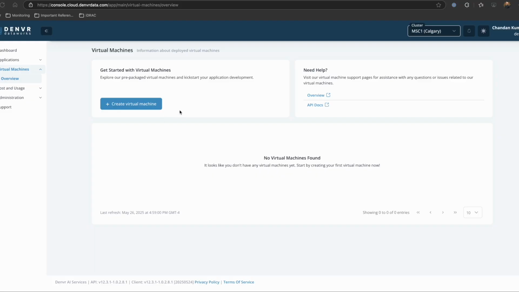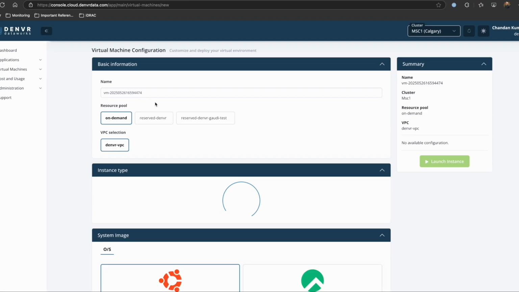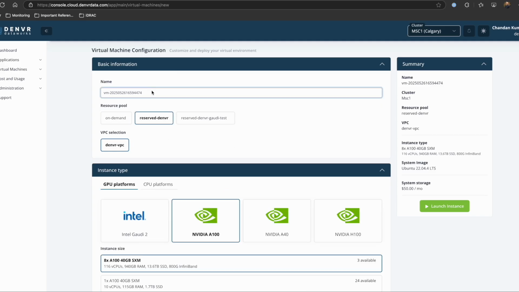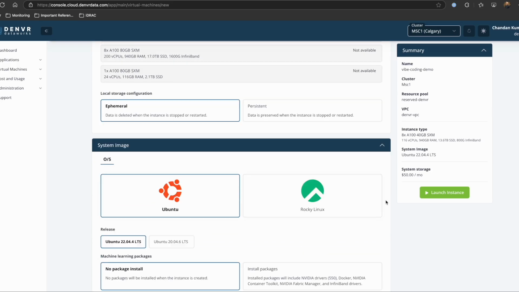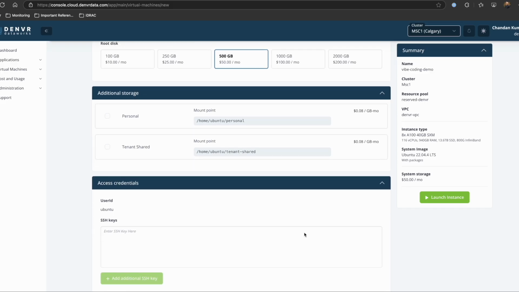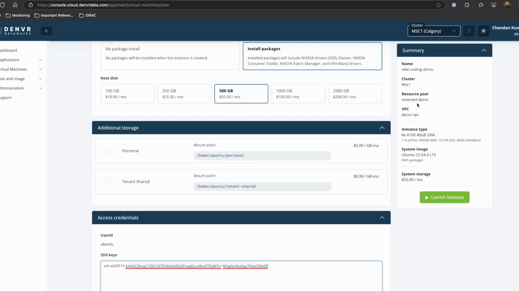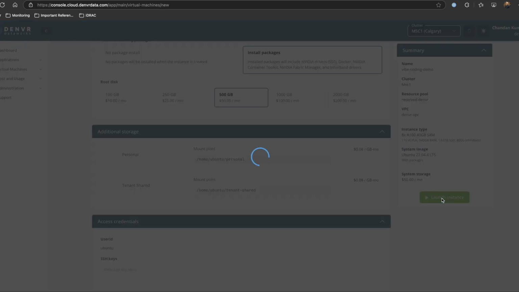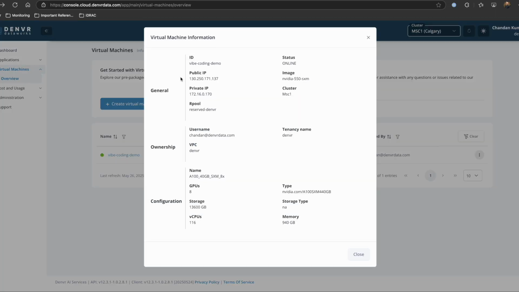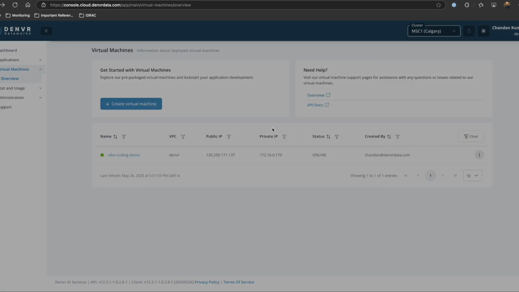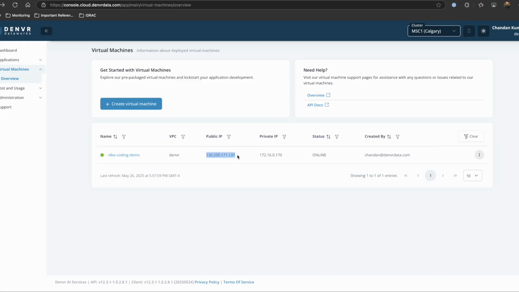In order to launch the All Hands AI tool, I will be launching an A100 on Denvr Cloud. For this example, I'll be choosing the full HGX card with NVIDIA drivers pre-installed. After a few minutes, when the VM is launched, the public IP will be available and you can SSH into it using the key that you provided during the spin up time.